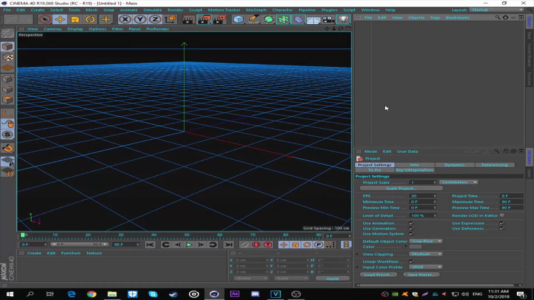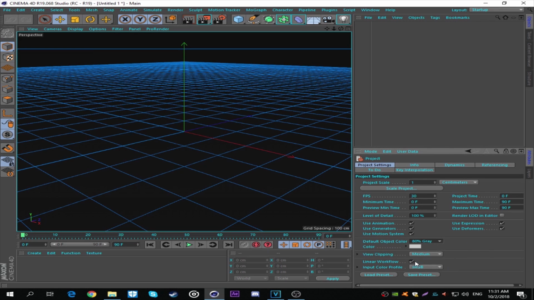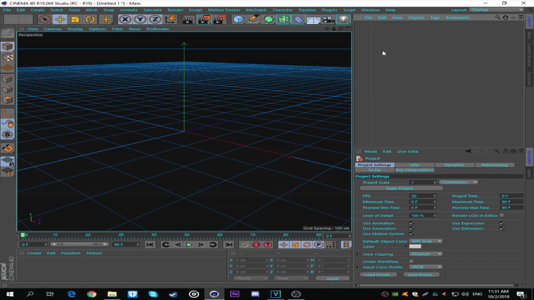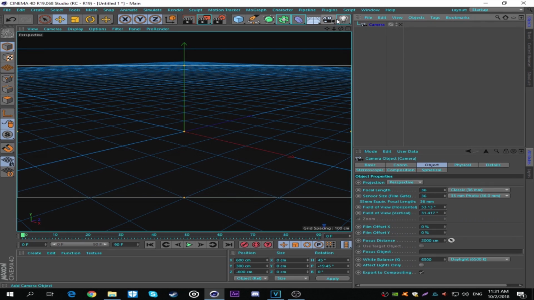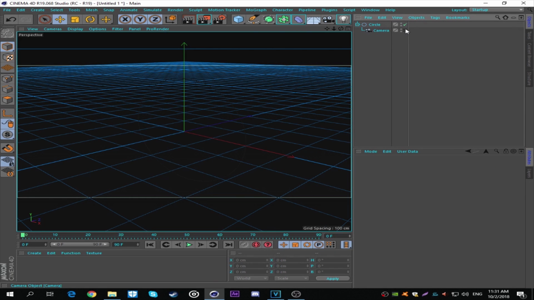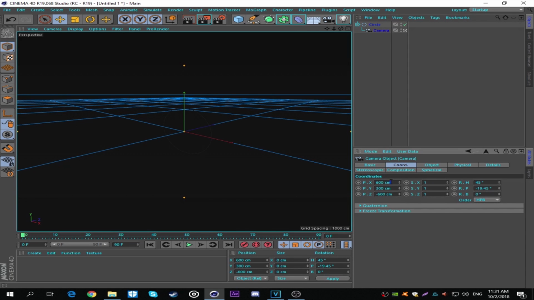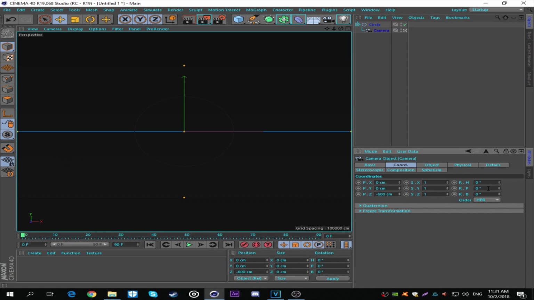Now you open your C4D, go to Edit, Project Settings, so you'll be here. Default object color, make it 80% gray, uncheck linear workflow. Now for this, uncheck all frames, make a camera, just click this. Hold this icon here, make a circle, and drag the camera in the circle. Press this icon here, make the focal length about 16, make everything 0 except position Z.